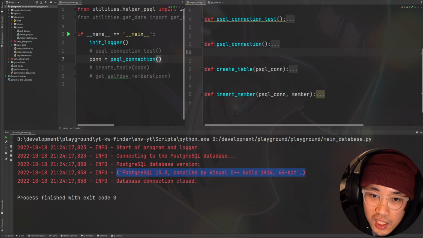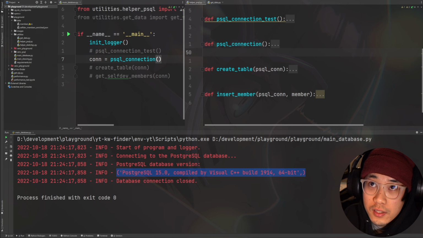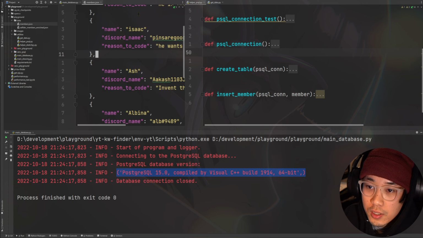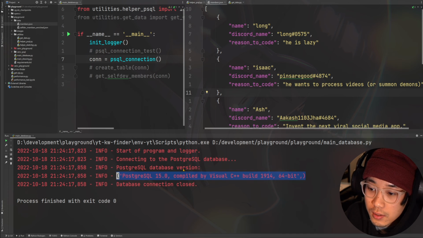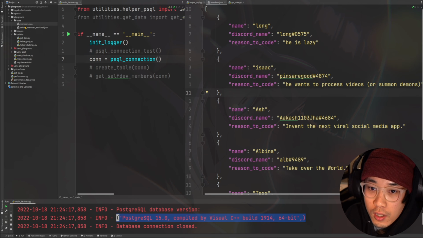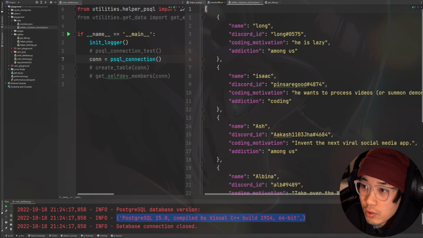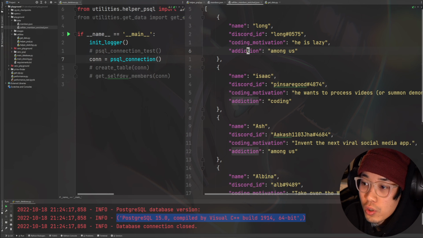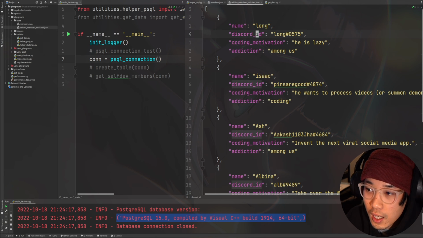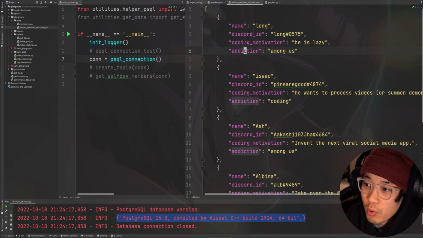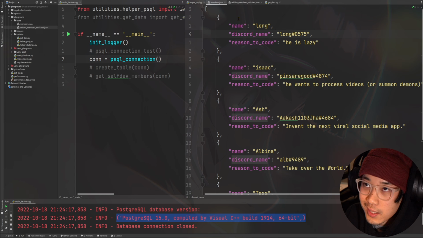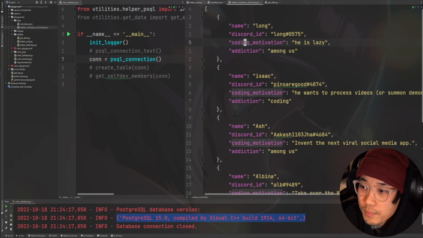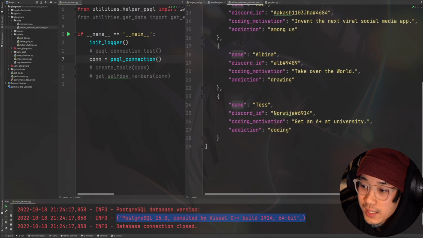So it's somewhere here, my data. I also have a different folder just for all my data normally, but in this case I just have the members from the self-dev community, as you can see here. So this is the data. You see this is what we had before, and then we had the enriched data. So you can see name, Discord, reason to code, upgraded to addiction. I just changed a couple of keys here as well, because it makes a little more sense than saying reason to code, but that's not a big deal. You can change it however you want: Discord ID, coding motivation, addiction to Among Us, whatever you want. And this is our data actually.